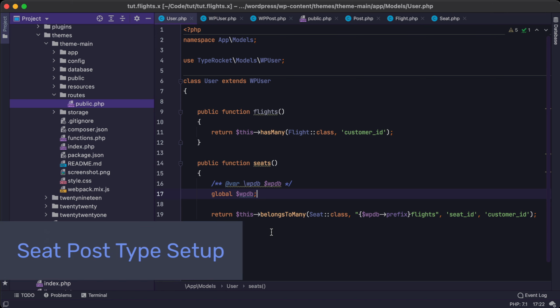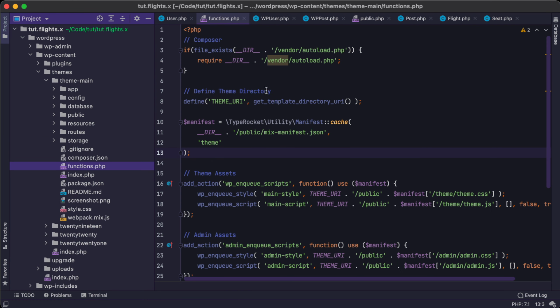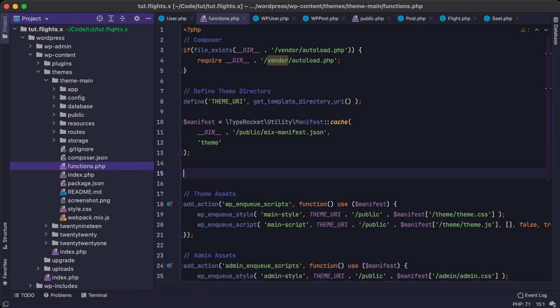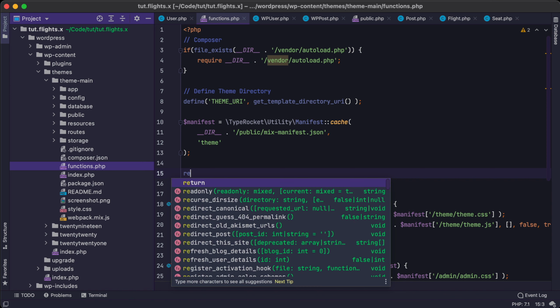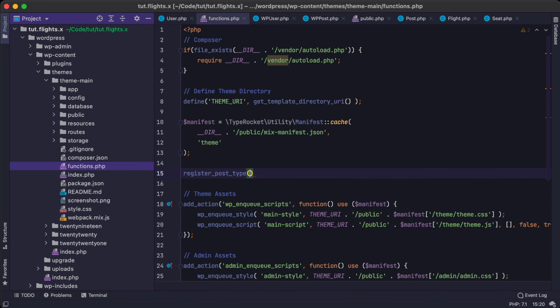Okay, welcome back. It's time to dive into registering our seat post type, and then from there we'll move into flights. So with our seat post type, what we're going to want to do is register it. Now we could do that using the WordPress register post type here. I'm just going to do this seat, and I'm not using the proper hooks for this. Actually, we have to pass in some extra information here.